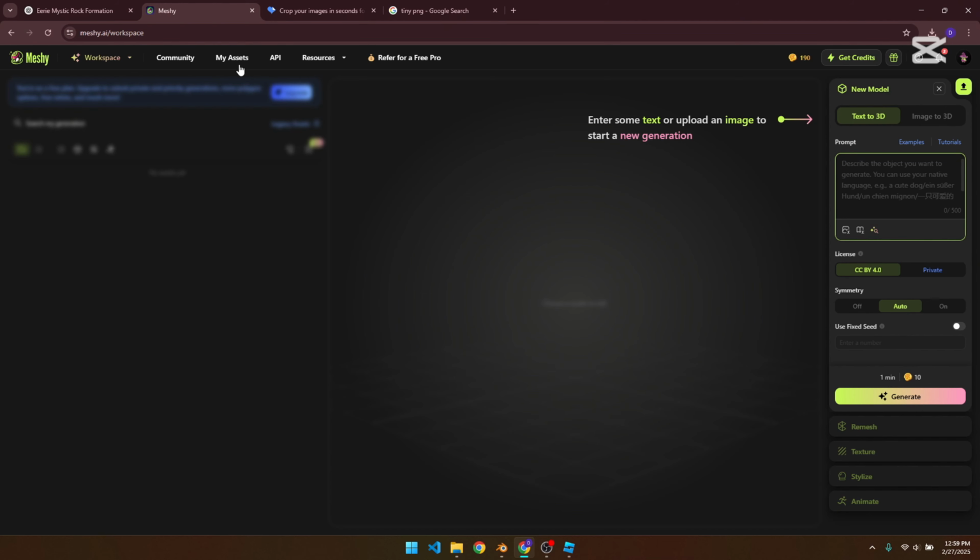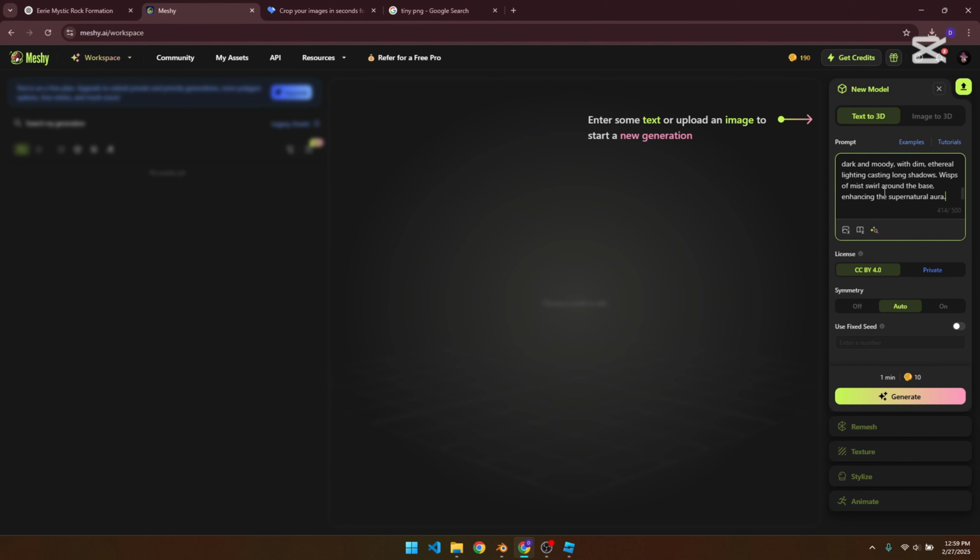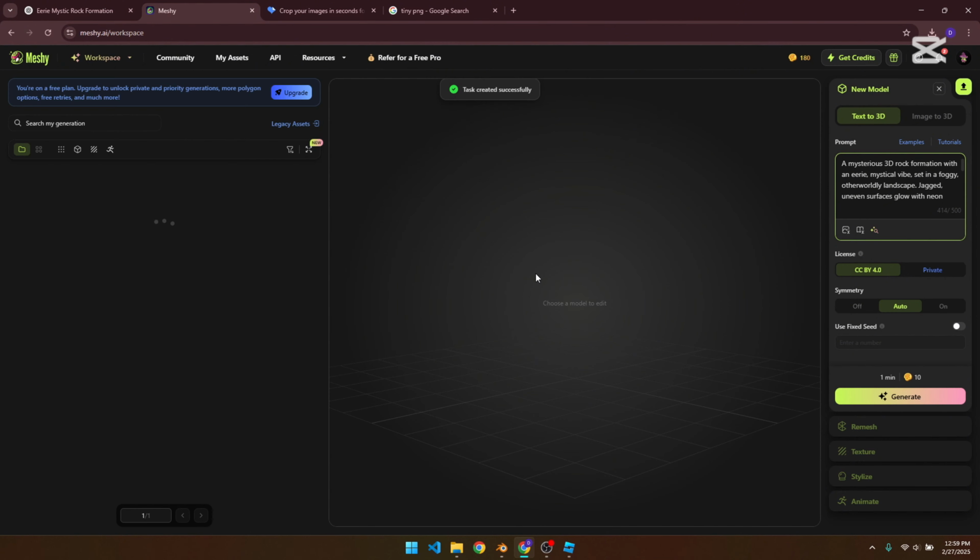What I like to do is use ChatGPT to generate the prompt that I would give it. Just make sure you specify under 500 characters. So I'll just copy this and paste it in here. These settings depend on what you want. If it's a character, you would likely choose symmetry, but now I just leave it on auto. You press generate, and this could take about a minute or two.